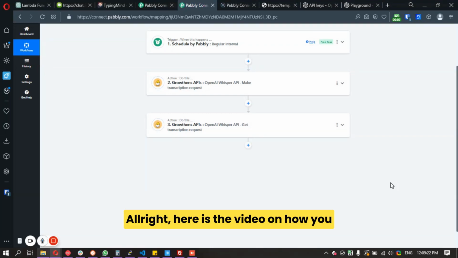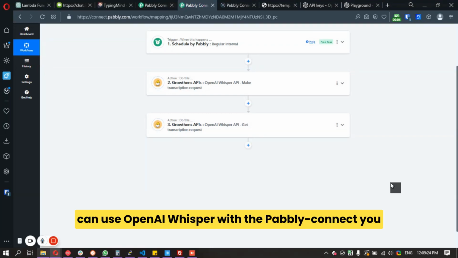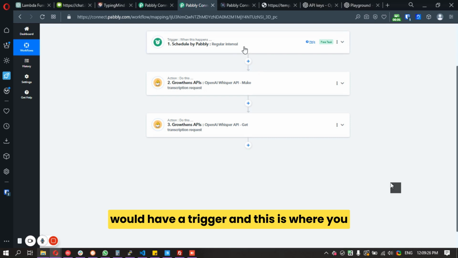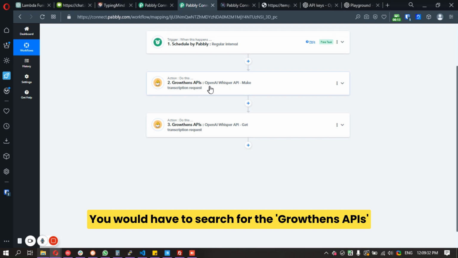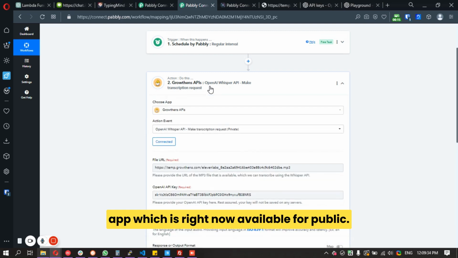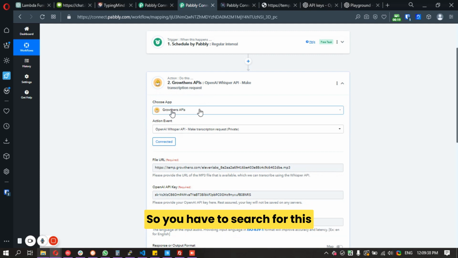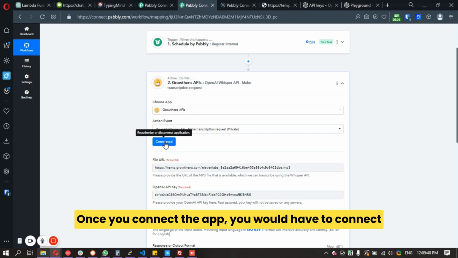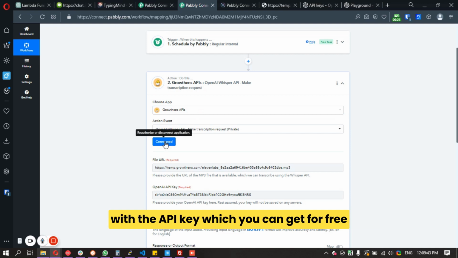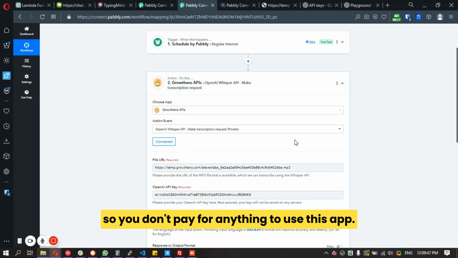Alright, here is the video on how you can use OpenAI Whisper with Pabbly Connect. You would have a trigger, and this is where you would make the magic happen. In the actions, you would have to search for the Growthens API app, which is right now available for public. So you have to search for this app, and you would get this. Once you connect the app, you would have to connect with the API key, which you can get for free. So you don't pay for anything to use this app.